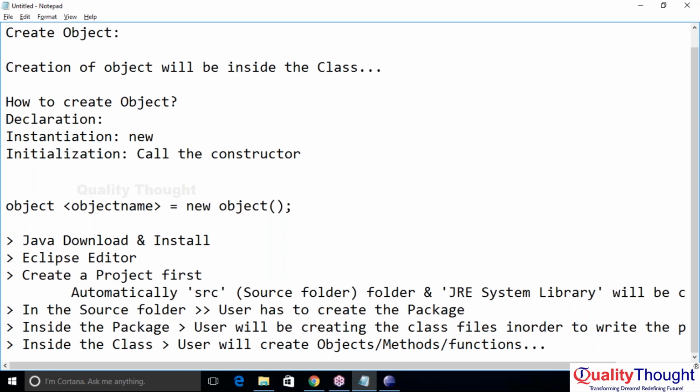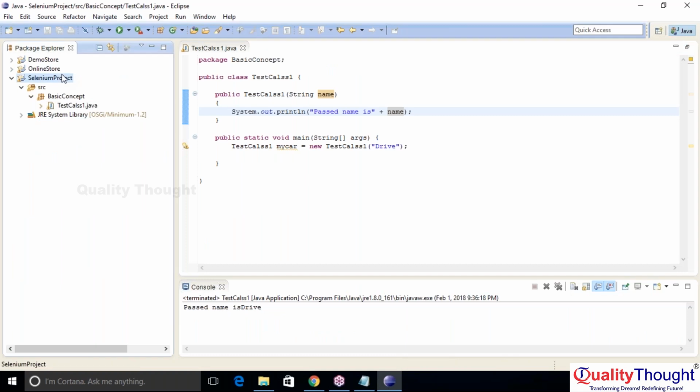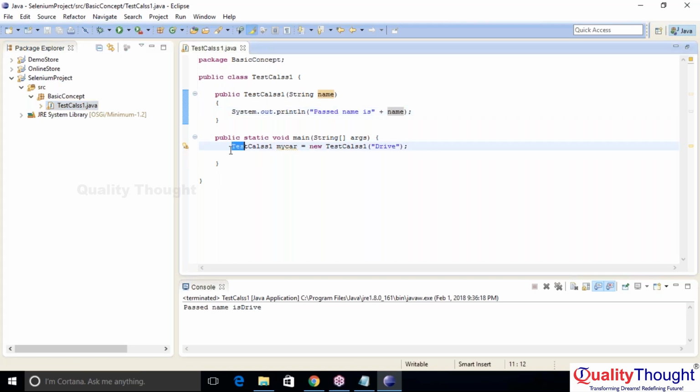We have created one project. Automatically this source folder and the JRE system library have been created. Inside this source folder, I have created this package. Inside this package, I have created a class file. In this class file, I have created an object. This is the object name. My car is the object name.